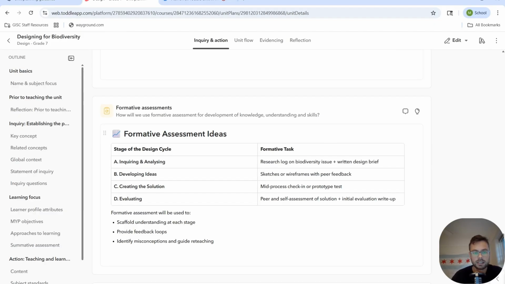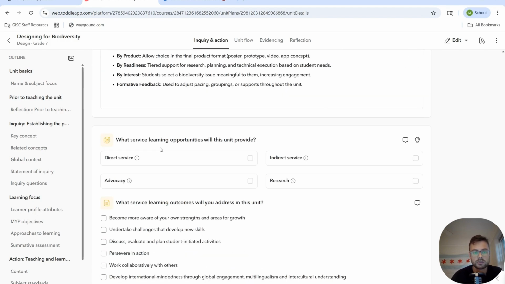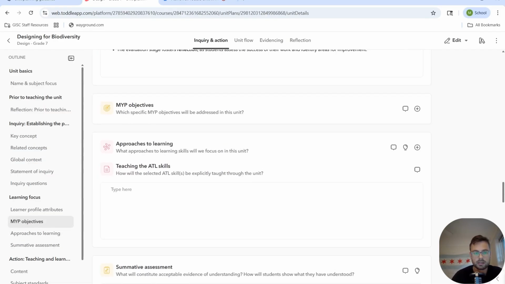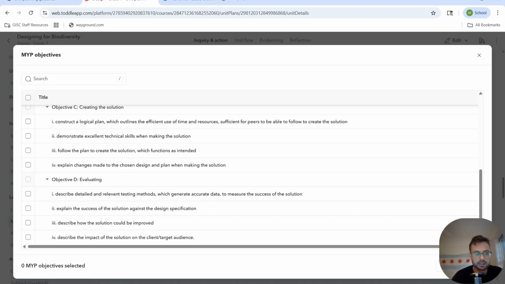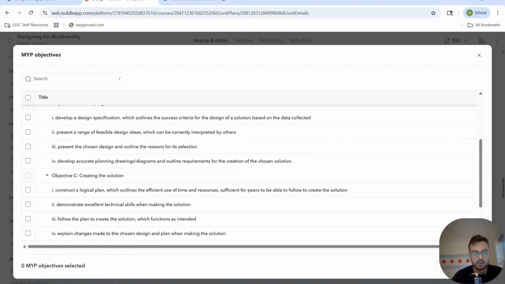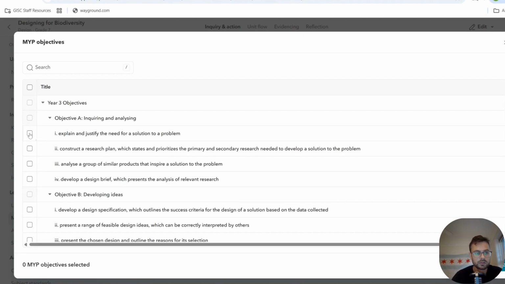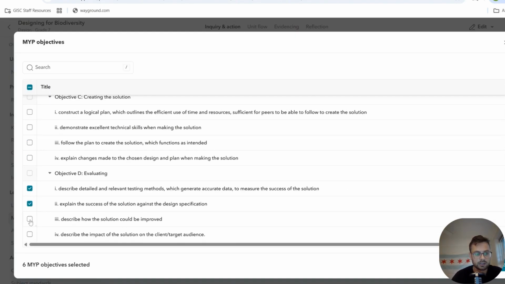So ChatGPT gave me formative assessment ideas, which I really liked, the differentiation, and of course service learning opportunities in case you need that. So one last thing, the objectives. Go to the objectives, and it's actually not that important what you check here, because if you create your formative or your summative assessment, you can always choose between all of them. I'm going to focus on A and D.